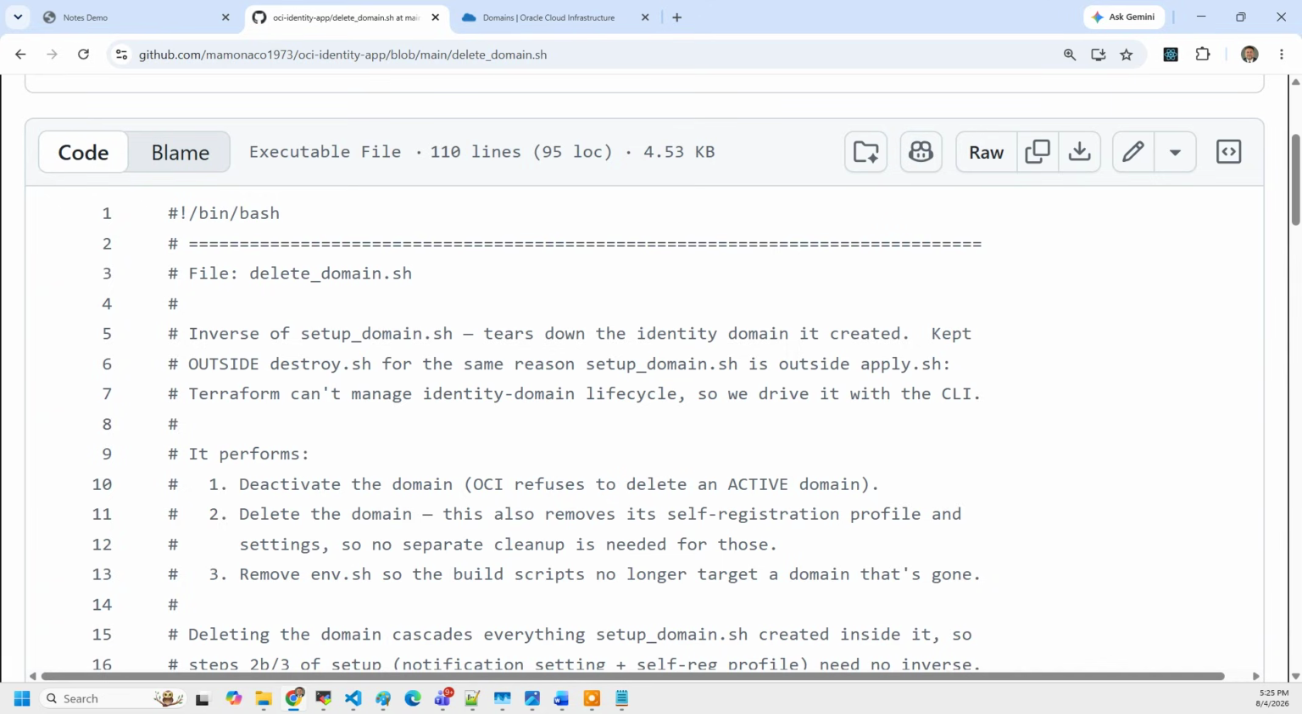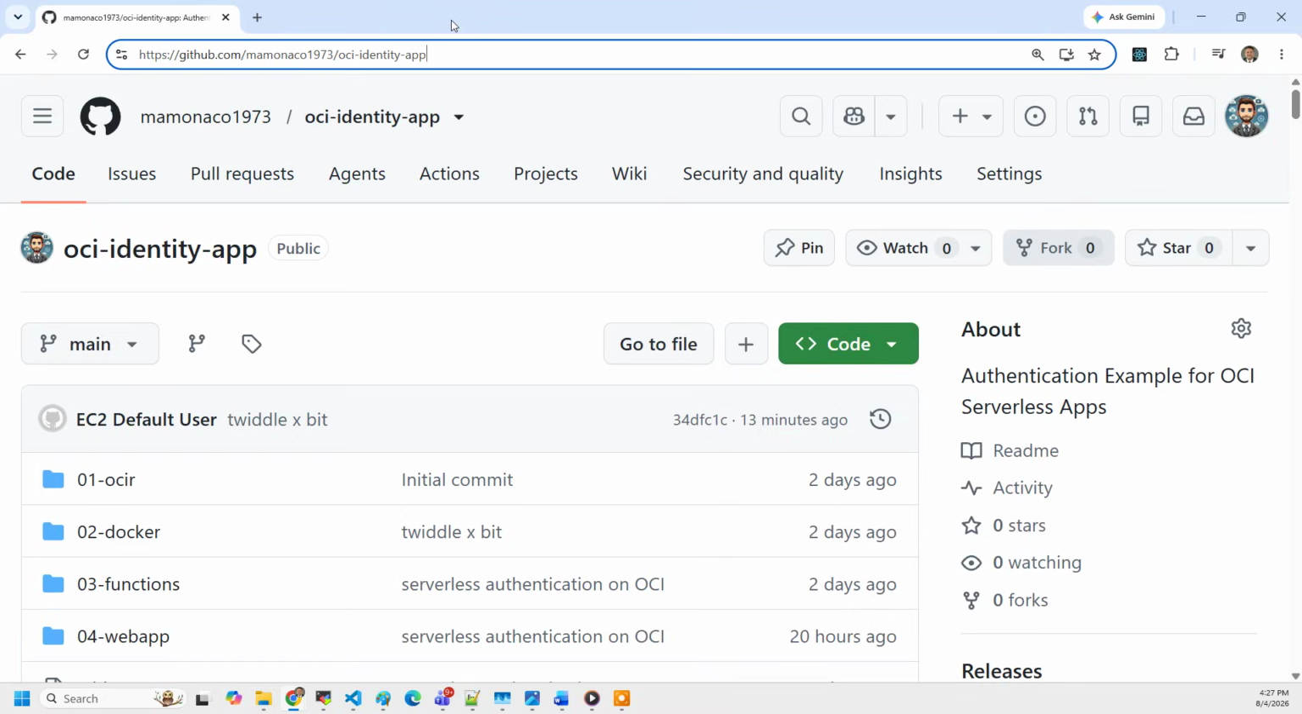None of this is a deal breaker. OCI does the job. But next to Cognito or Firebase, identity domain still feels like a workforce tool doing a consumer job. Everything you saw is on GitHub.